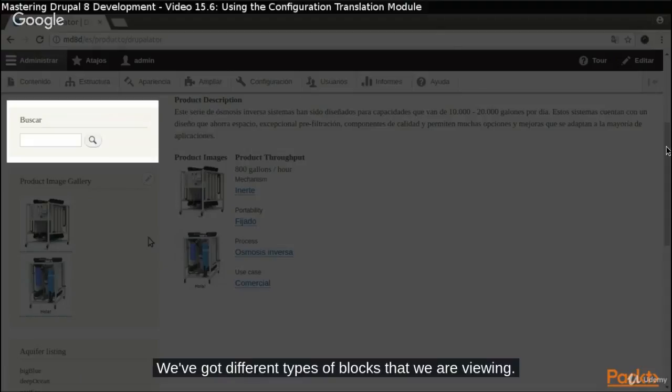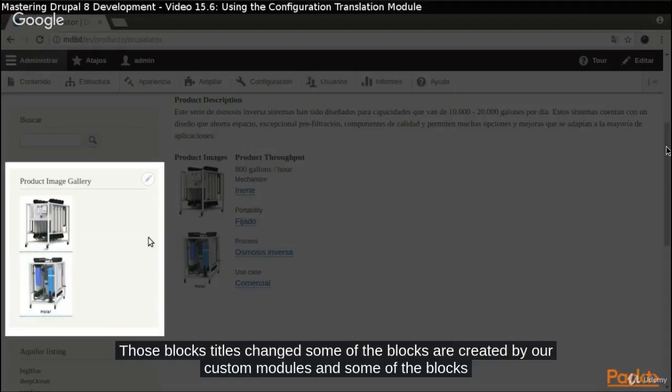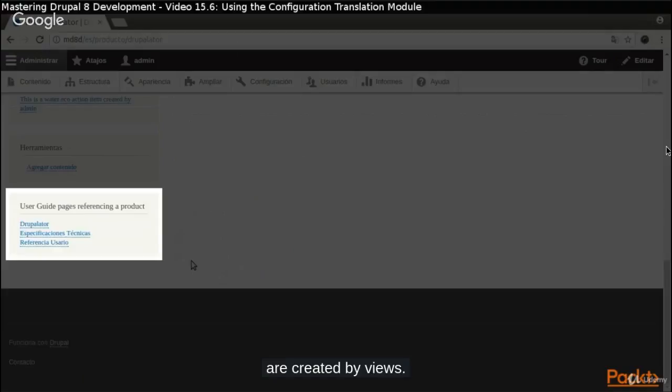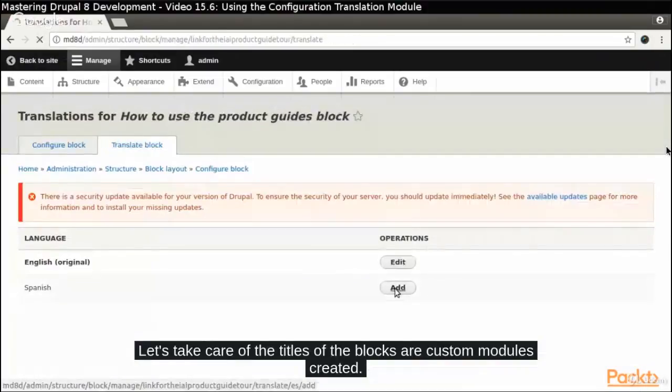We've got different types of blocks that we are viewing. Some of them are created by the system. Those blocks' titles change. Some of the blocks are created by our custom modules, and some of the blocks are created by views. The titles of those blocks don't change. Let's take care of the titles of the blocks our custom modules created.